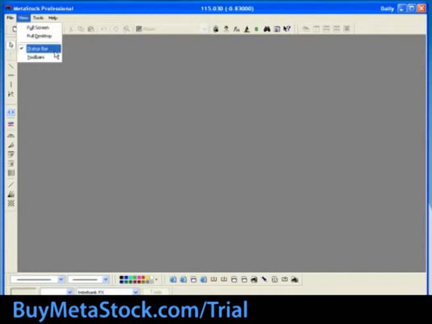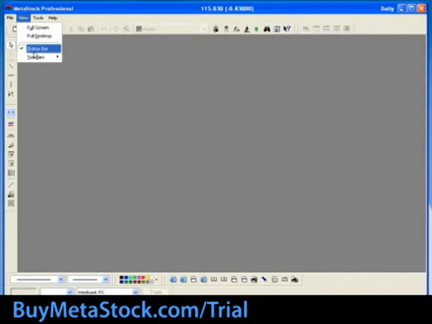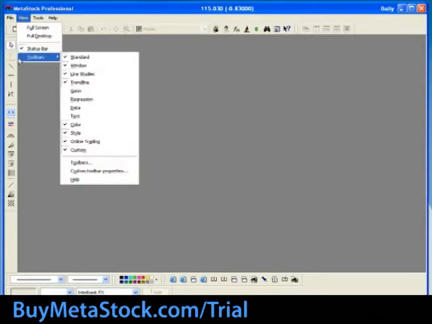To place the status bar at the bottom of Metastock or remove the status bar from the bottom of Metastock, click on View, Status Bar. By checking this option, Metastock will display the status bar on the bottom of the application. Unchecking the option will remove it. Also, within the View menu, with no chart open, there is an option to customize all of the toolbars within Metastock.